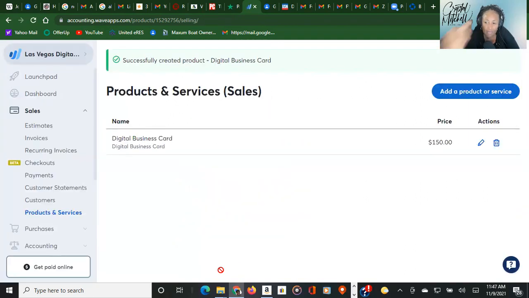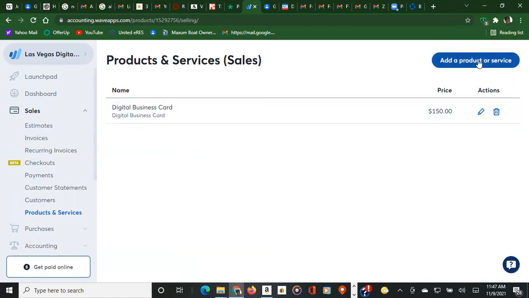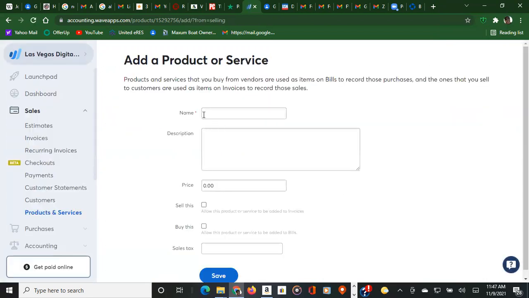Then let's do the same thing for the advertisement piece. Under add a product, Billboard ad.